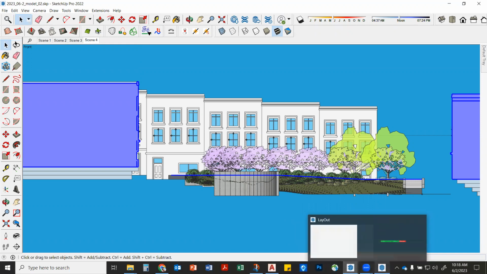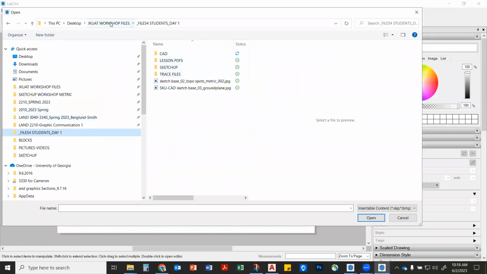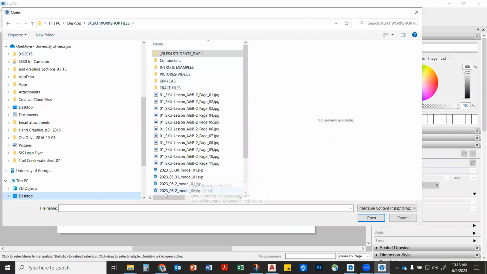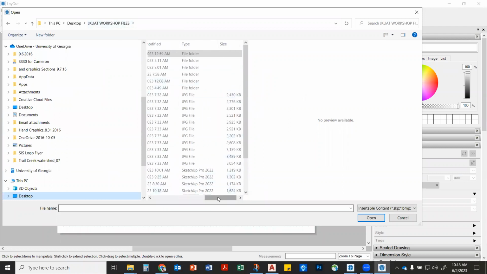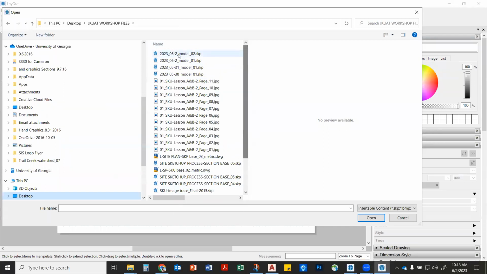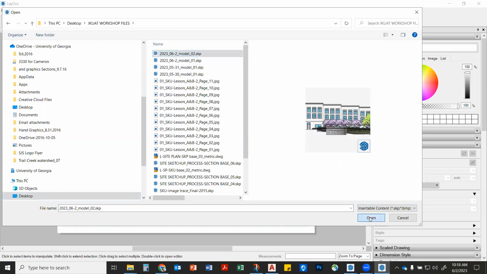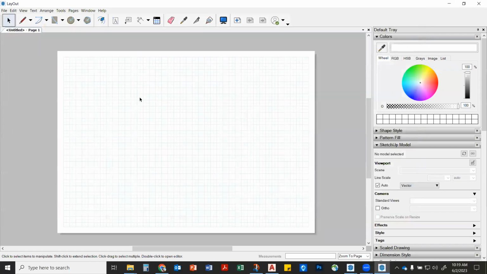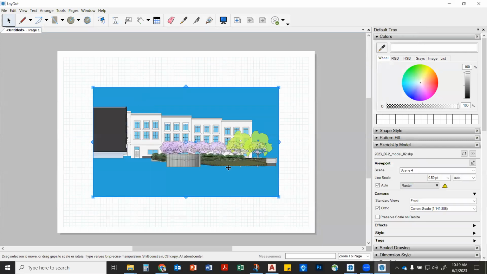That's what I'm saying. All right, so in Layout, watch this. I've got to find that JQuat workshop. See, modified, I need the most up-to-date model. There it is. Watch. So I'm navigating to the SketchUp model. Now watch this. What it's going to do is put a viewport on the page, and then it's going to default to the last scene that I made, but it doesn't matter because I can change it. So I'm going to hit open. Depending on the size of your model, it might take a minute to reference it.